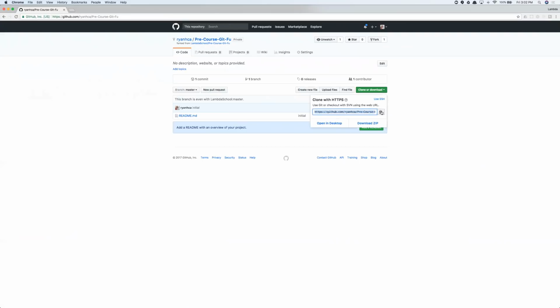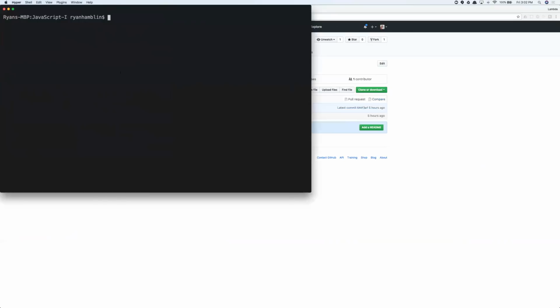So this is what I do. I just click on copy to clipboard. This basically does Control or Command C on this URL to my clipboard. So now I can run over to my terminal, which I like to use Hyper, which is built in JavaScript, Electron. It's pretty fantastic.